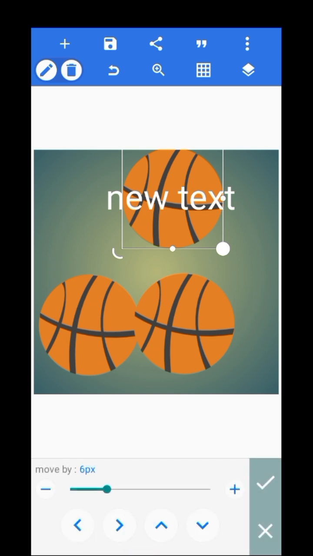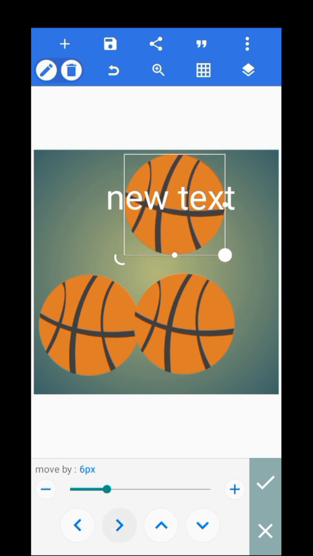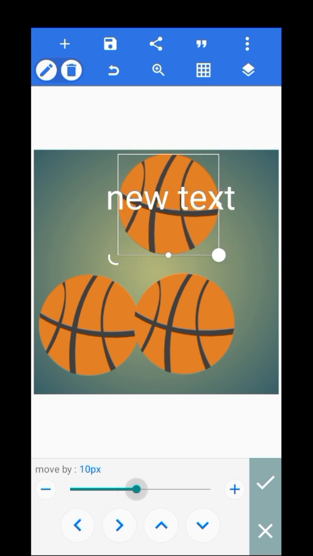The next one is position. If you want to move the sticker from one point to another, and you don't want to use the screen to move it, you can easily move it from here.